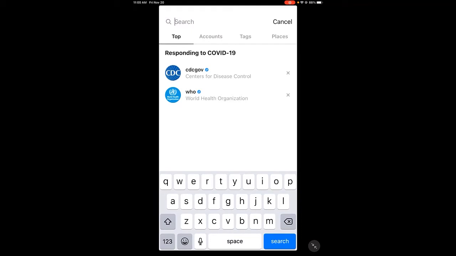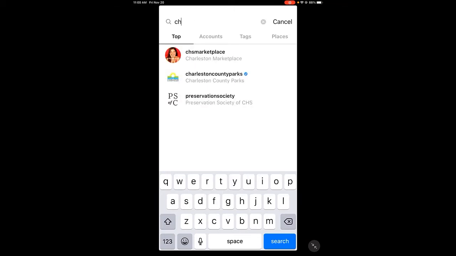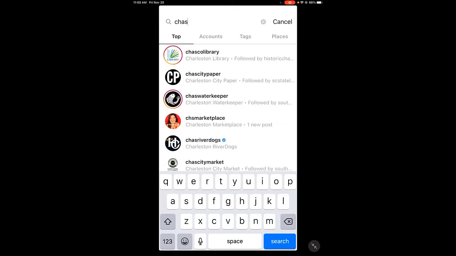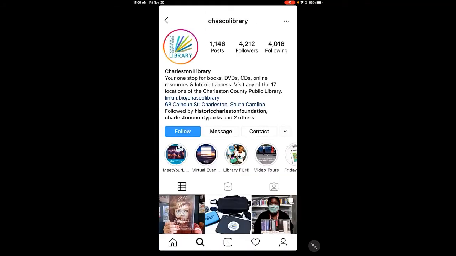Of course, you can't really escape the COVID news even here, but I'm going to start typing in Charleston County Library. Of course I need to follow them. That's where I work. So I am going to tap on the username that pops up here. You'll see that the Charleston County Library has a ton of posts and even more followers and people that they are following. They have a nicely completed bio as well as a link to their profile in here. They also have some stories across the top here and highlights, which we're going to talk about.